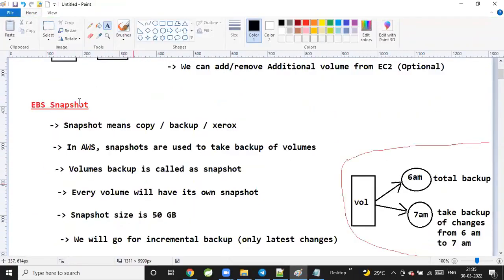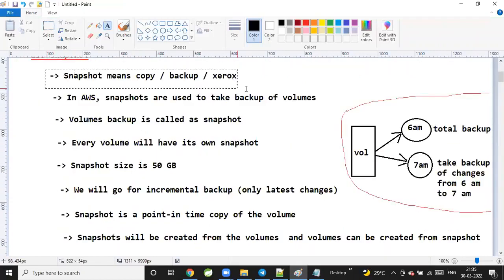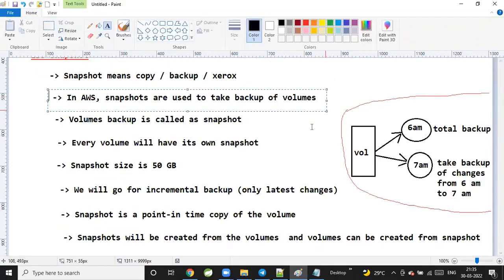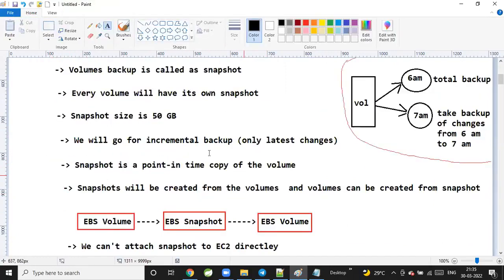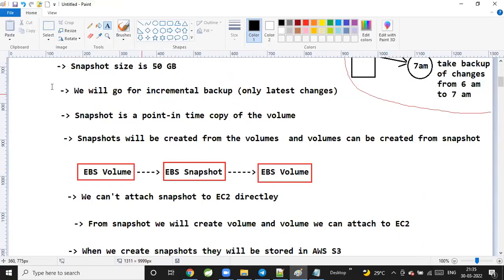EBS snapshot. What is the purpose of the snapshot? Snapshot means copy of the volume. In AWS, snapshots are used to take the backup of the volumes. Volume backup is called a snapshot. Every volume will have its own snapshot, right? Say the snapshot size is 50 GB. We will go for incremental backup. Only the latest changes we are going to take as a backup. Snapshot is a point-in-time copy of the volume.